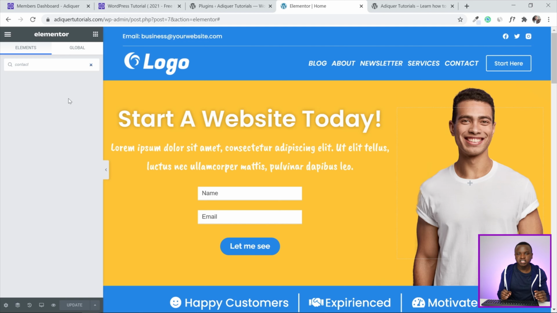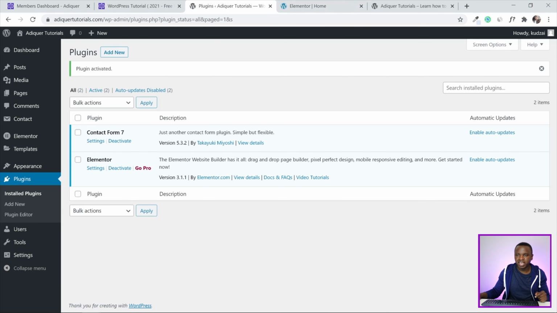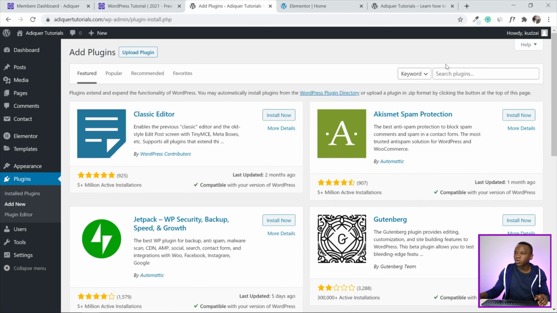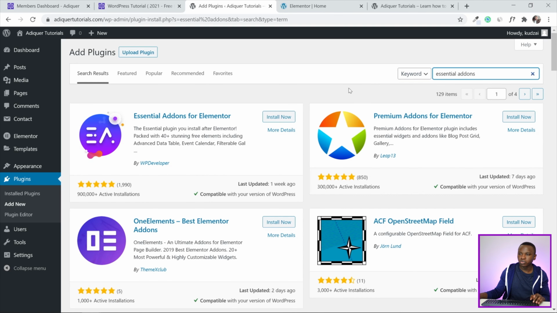However, to add certain features that are in WordPress to Elementor, we're going to need an Elementor add-on. So the Elementor add-on for us to connect this Contact Form 7 plugin to Elementor is going to be called Essential Add-ons for Elementor. So let's go and look for that plugin. It's a plugin that enhances another plugin. We're going to look for essential add-ons. So you can see that after we install this one over here, we're just going to install it.